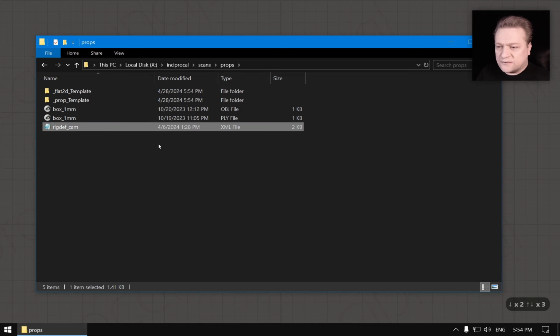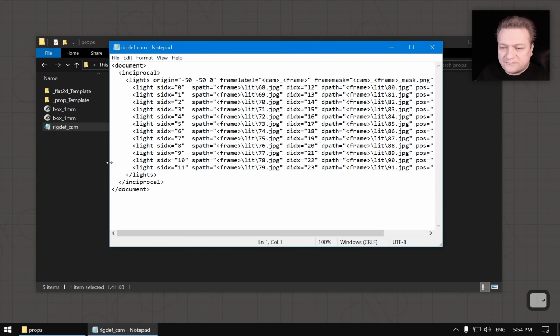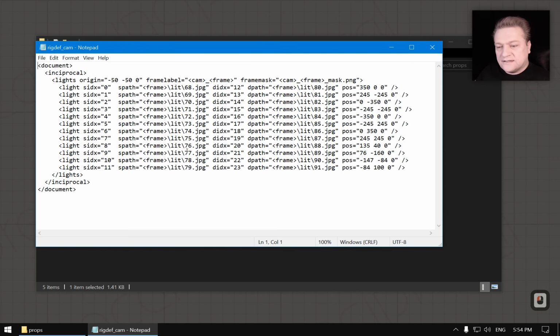In this folder, what you'd see is this rig dev cam file. That's basically a pre-calibrated rig definition file that comes with our rigs that we ship. But it's better to adjust these values and make sure that after you install the camera and all the lights, everything is in order there. And we have special tools for that.